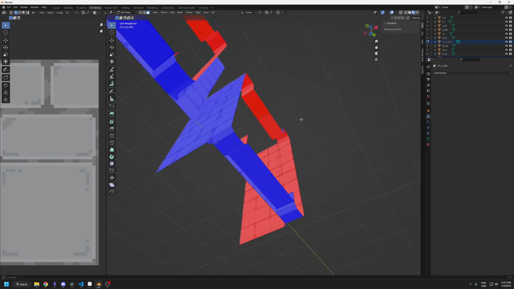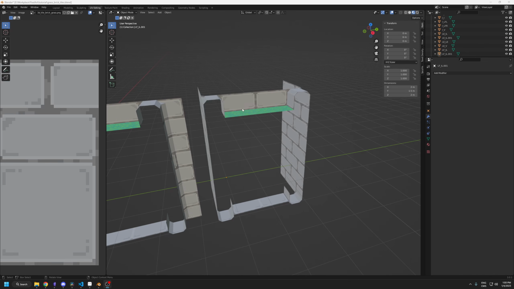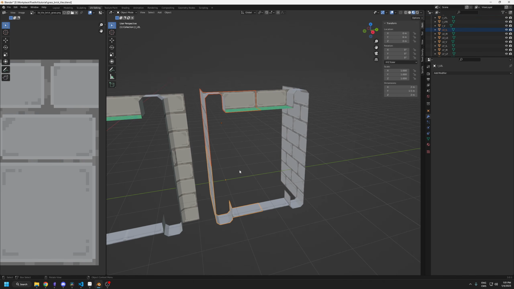All right, perfect. So yeah, I'll save my file just in case I don't want to lose them. Grass brick tile. All right, save. So now let's name them. This one is going to be ILEL. Next one, ILER. Then here, this one is LE_IR. Okay, so the next two tiles, I'll start with those two.